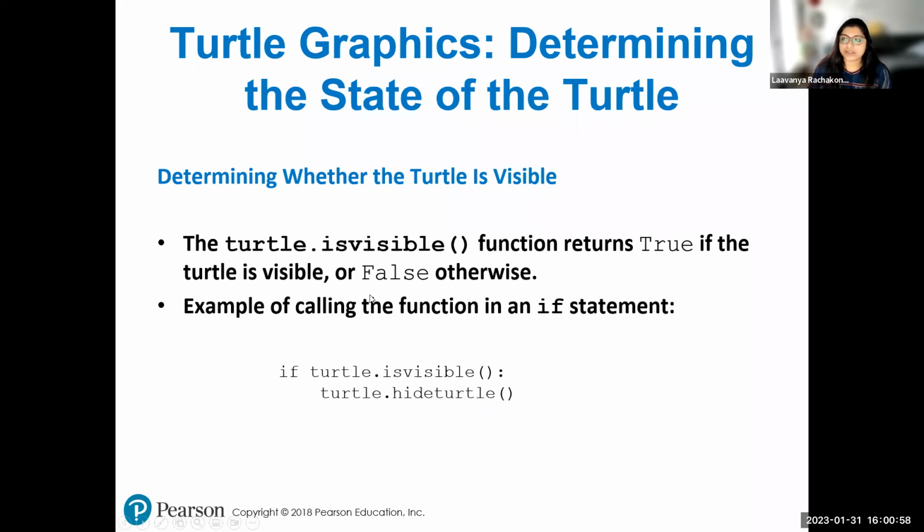Next is visibility. The turtle.isvisible function will return true if the turtle is visible. The turtle.isvisible function will return false if the turtle is not visible. So if turtle.isvisible, turtle.hideturtle. Hideturtle is from the previous chapter. We also have showturtle.